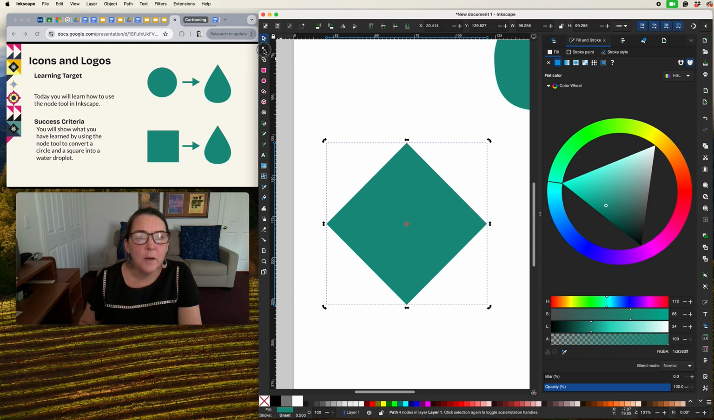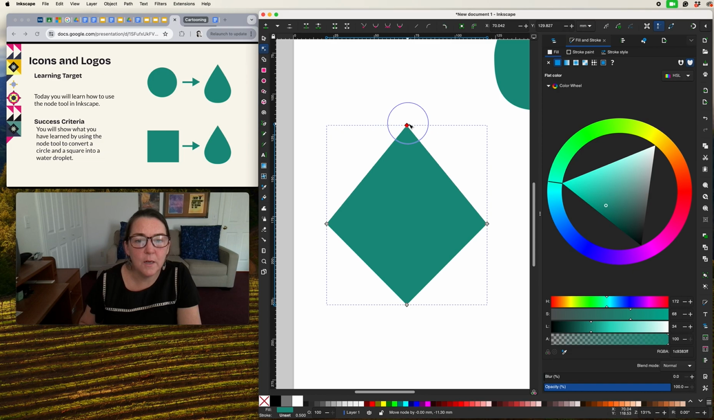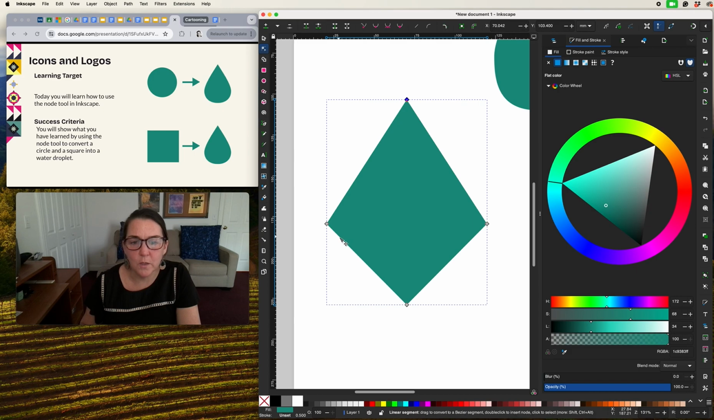All right, so I'm going to go back to my node tool and I should see those 4 nodes now here. I can take my top node and stretch it out so that I have more of that teardrop shape. And now for these bottom nodes, we have these really sharp corners, and there are no sharp corners in a water droplet down at the bottom. So we want to convert those into round shapes.